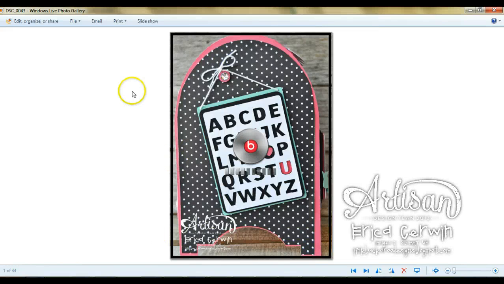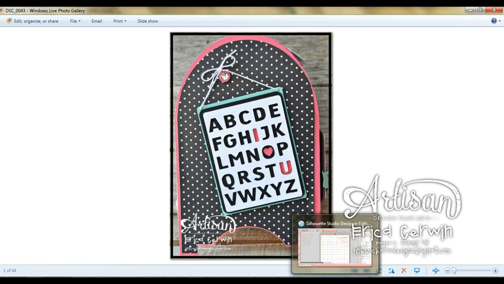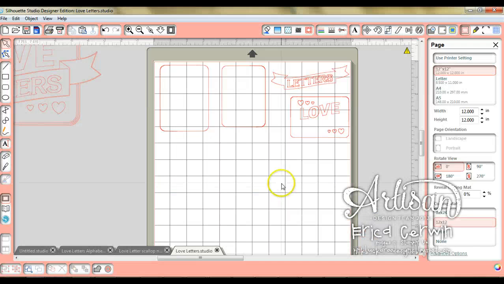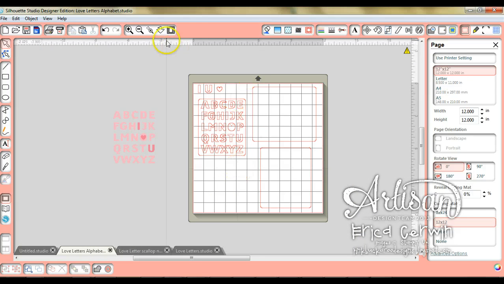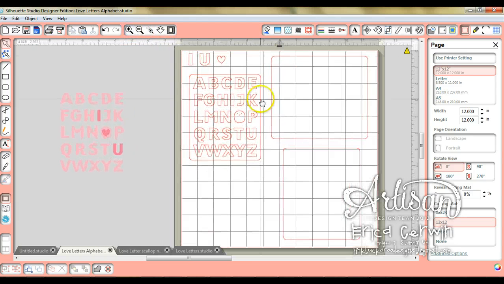Hi everybody. Okay, now for the second part of my video for this Valentine mailbox, I'm going to show you how I made this little alphabet embellishment that is on the side. As I mentioned before, a lot of the elements that I used were embellishments. They were not SVG files. So we have to play around with these a little bit more than we would an SVG file.